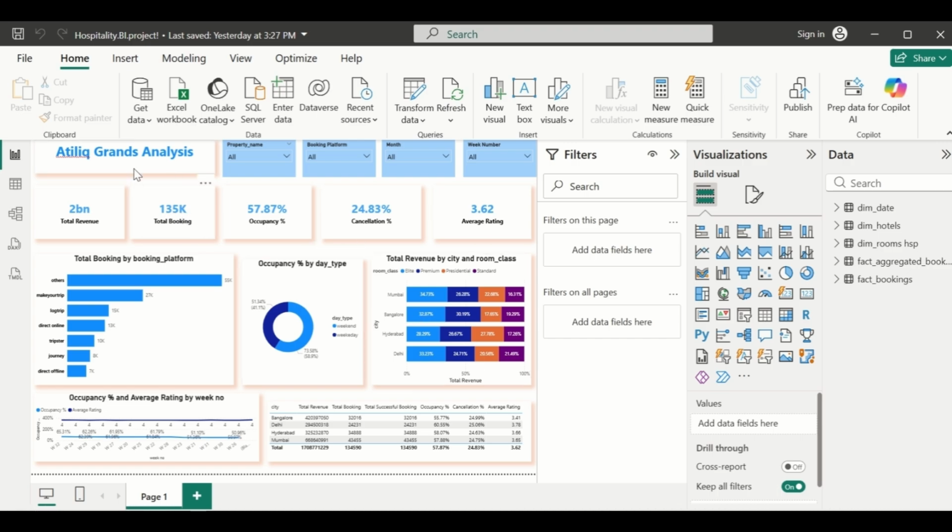Atlic Grants is a brand that owns different types of hotels in India. They've been in this industry for the last 20 years. But recently, they've started seeing their market share and market revenue decreasing. So they wanted to build a dashboard that will help them detect this kind of problem. And they don't have an internal data analytics team.